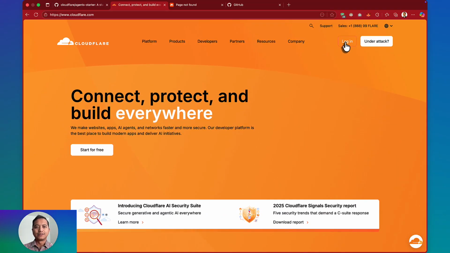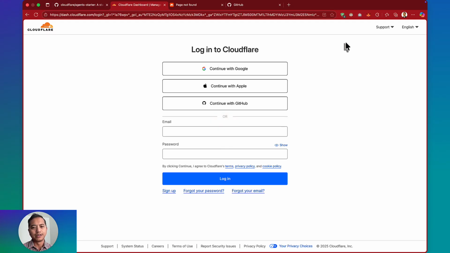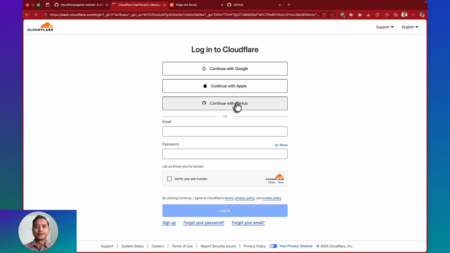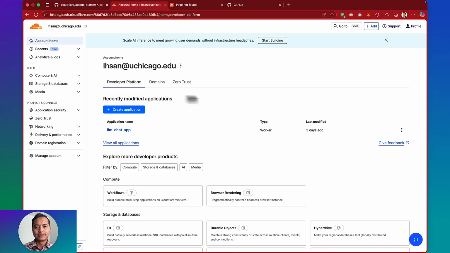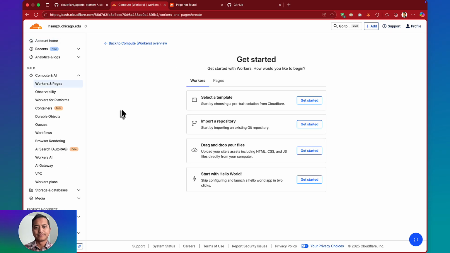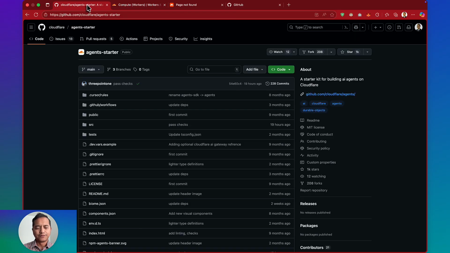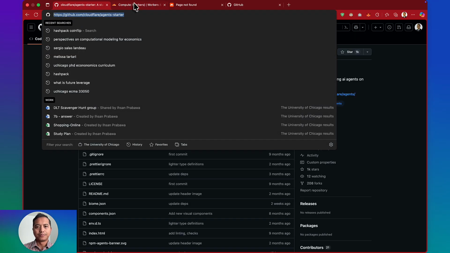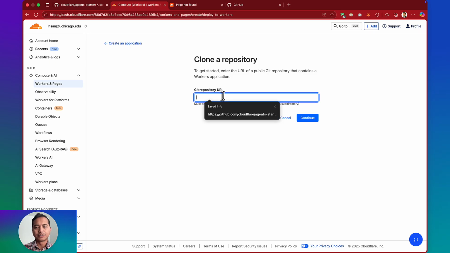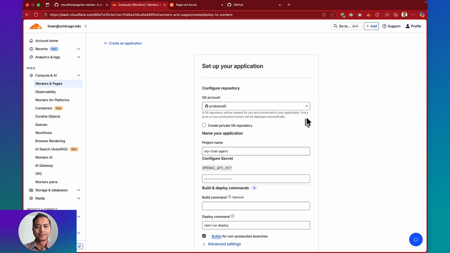So let's log in to the Cloudflare dashboard. I'm logging in using a GitHub account. After the dashboard shows up, let's click create application, and then choose import a repository, get started. Then click the clone a public repository via Git URL. It's from the Cloudflare agents starter. Just copy and paste the address here, click continue.